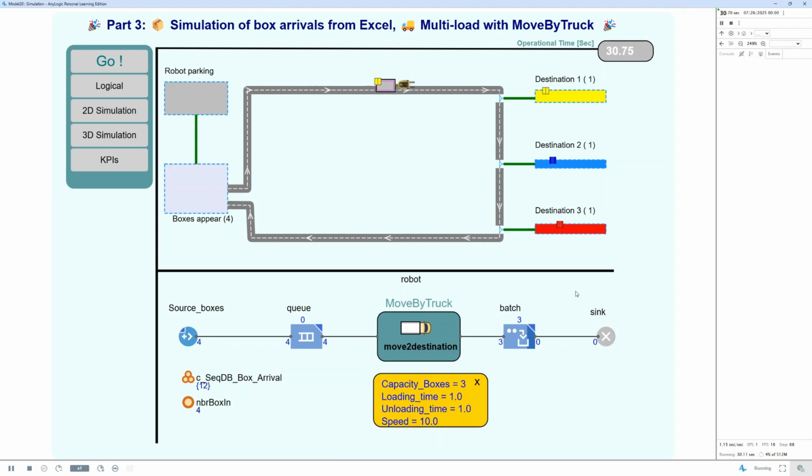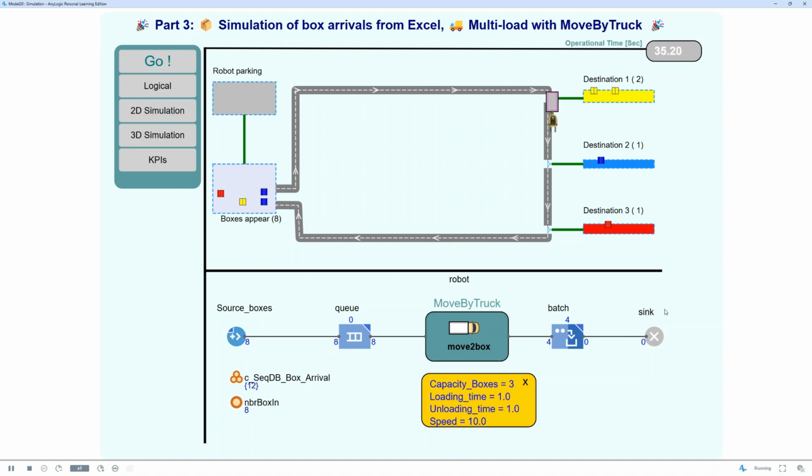The robot does the same thing. It picks up 3 and leaves 1 behind for the next trip. We can also notice that it should have started with the yellow box. But due to the FIFO rule applied here, it follows the order of arrival. This rule can be changed or extended depending on your needs. Feel free to leave a comment if you'd like to explore different logic or delivery strategies.